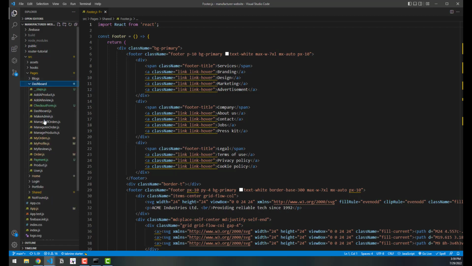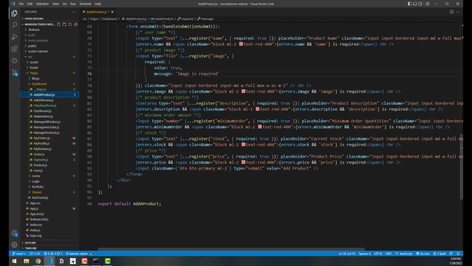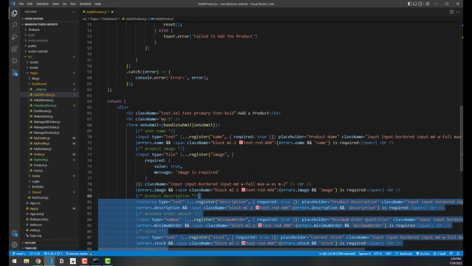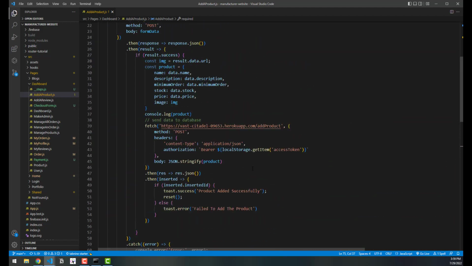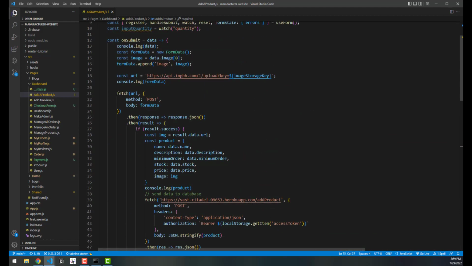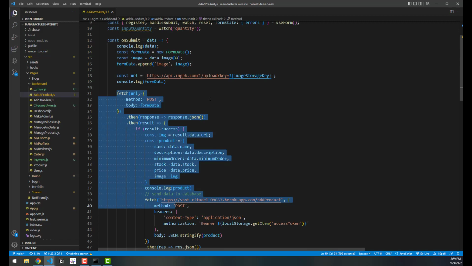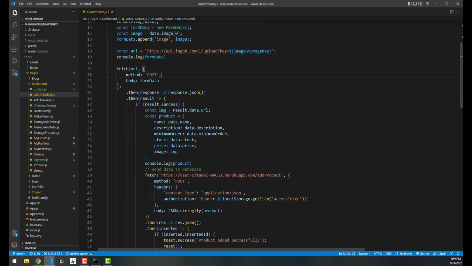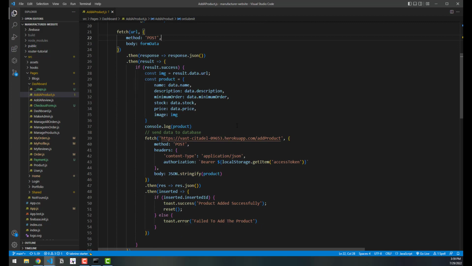Now let's go to the dashboard. Inside the dashboard we have add a product. We are using the same React Hook Form here to get the information from the admin, and using this fetch API we are posting this data to the database. Here is all the information.